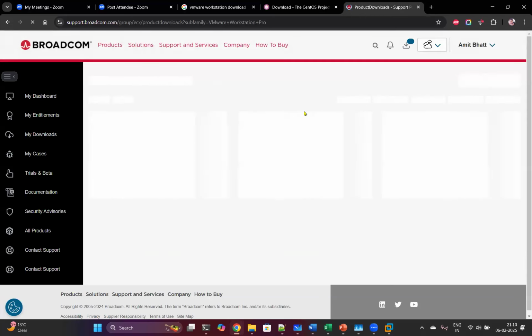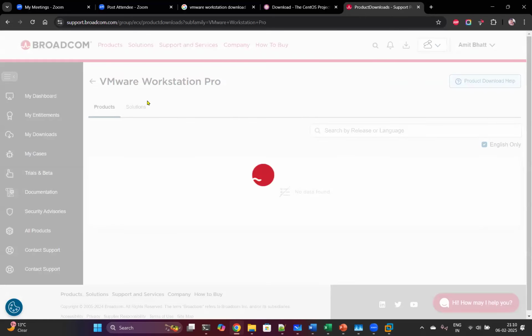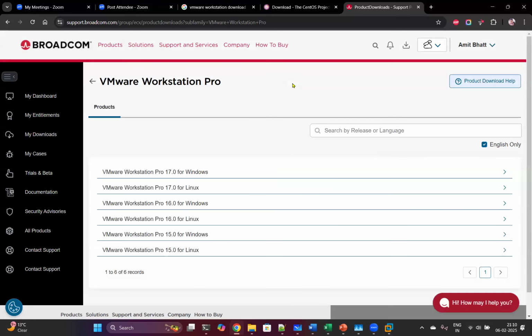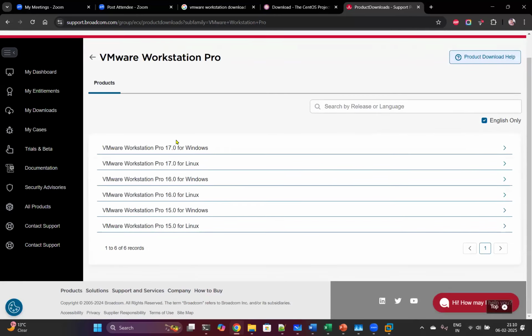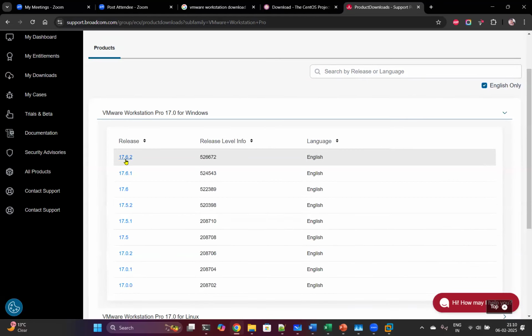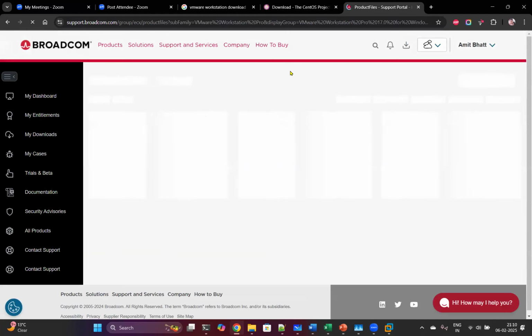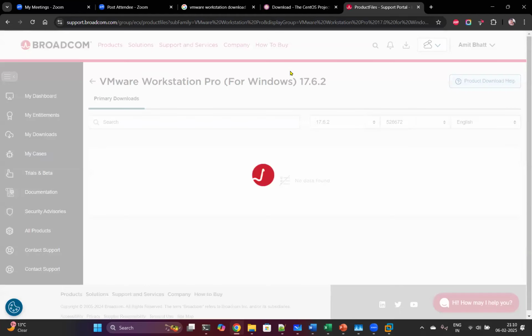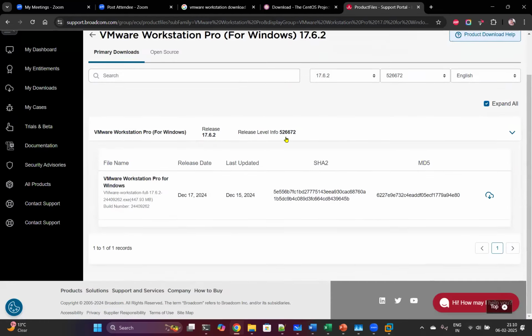And there you go. When you log in, you will be taken straight to the options page where you can select what version you want. For example, version 16, 17, 15. I'm interested in the latest one, 17 for Windows. Click on it. Then what minor version, 17.62, 17.61. Obviously use the latest one. Click on the latest version. Now, finally, you will have the download link available. And here you will see the HTTPS download button. Click on it and the exe file will be downloaded.